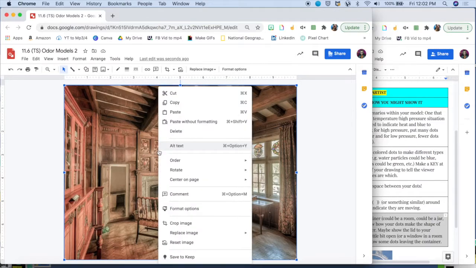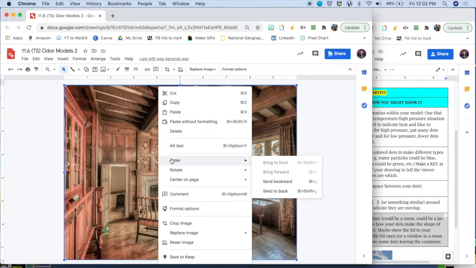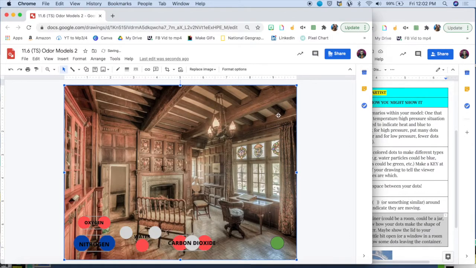So I can bring up this menu by using my two fingers to tap my trackpad one time, or right clicking if you're on any other device besides the Chromebook. Brings up this menu. What I need to do is highlight order. I'm going to come over to here, and because this is the thing I want behind all other things, I'm going to click send to back. Now that image is behind everything else and I can begin my work.